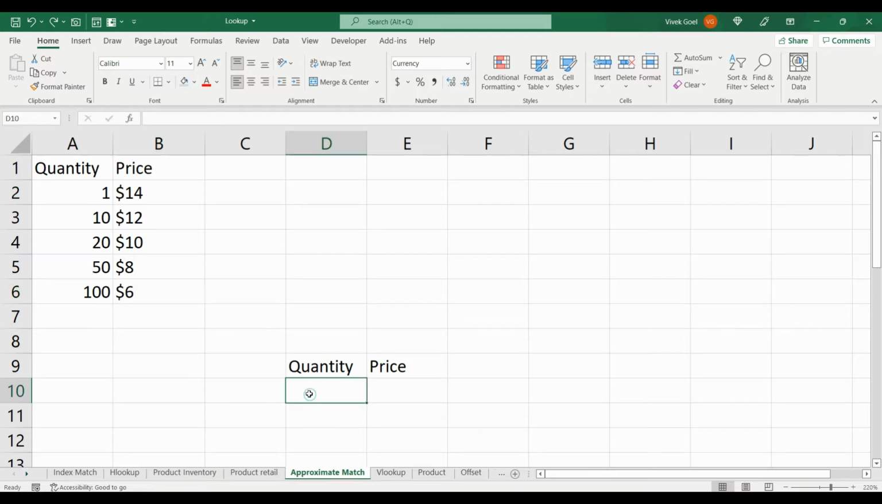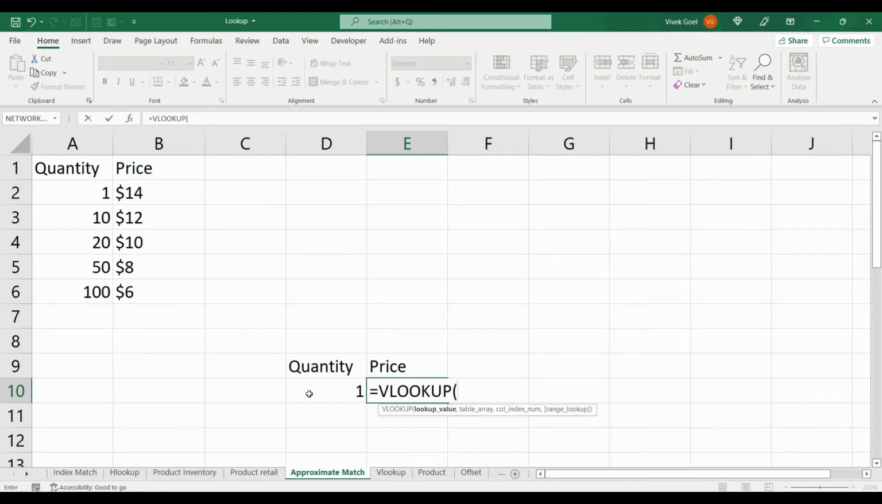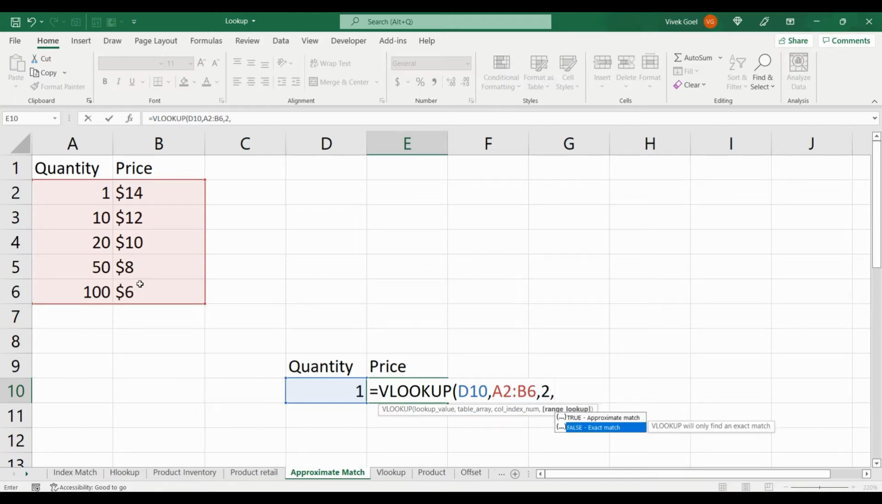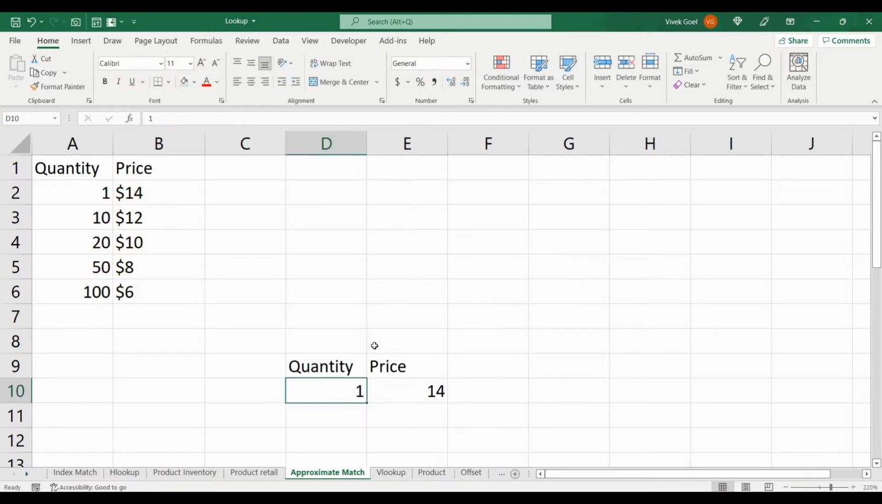Now, if the customer wants to buy 1 or 10 or 20 items, that's great. VLOOKUP with exact match will work perfectly for this scenario. We can write VLOOKUP, 1 as our lookup value, this as our table array, and we want to return the second item and an exact match, and we will get our price.